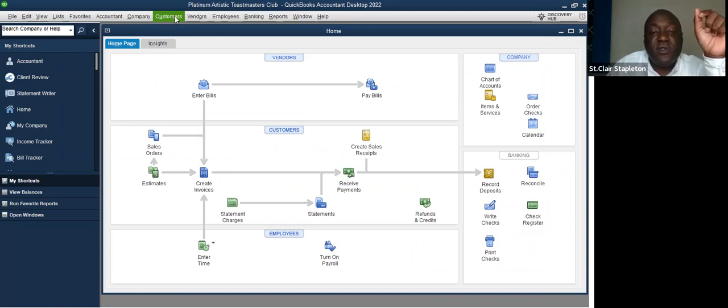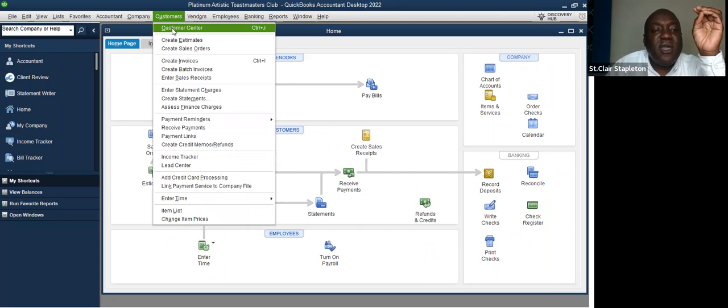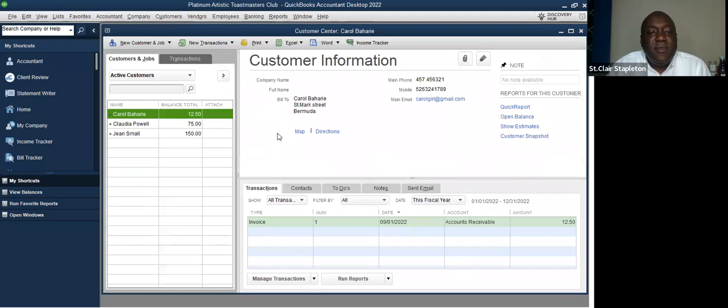So now we are back to the home page, but I want to take you to the menu bar. Anything that affects customers or members, we're going to go in the menu bar to customers. So we're going to select Customers, and then go to an area called Customer Center, where it is going to list all of your members and the balances that they are owing. Okay, Customer Center.